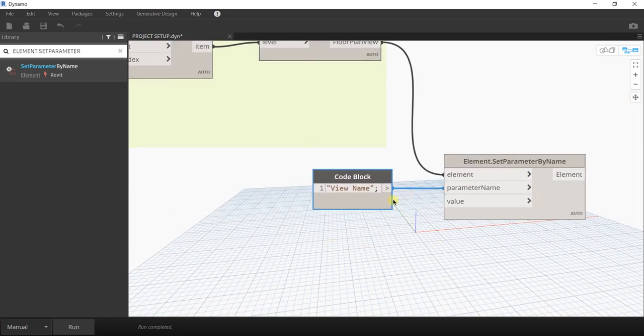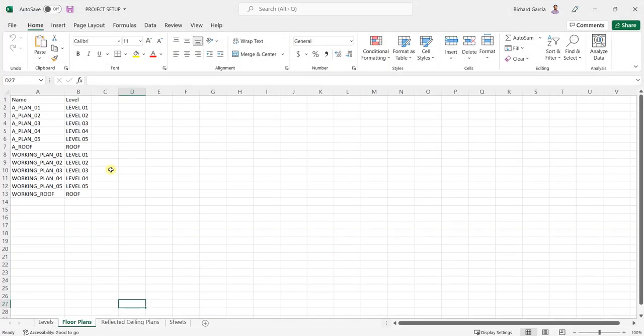And now what is the value? What is the value that we're going to put there? So we want this, okay? But we already extracted this earlier, right?